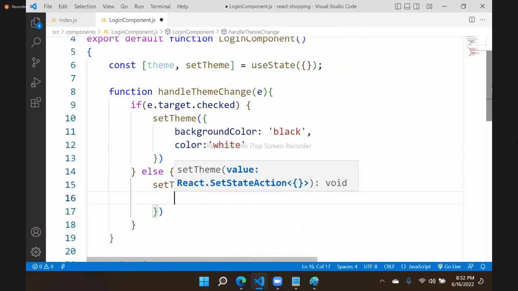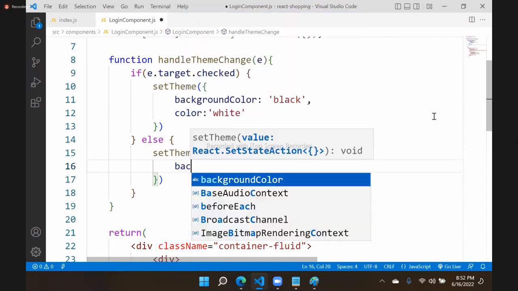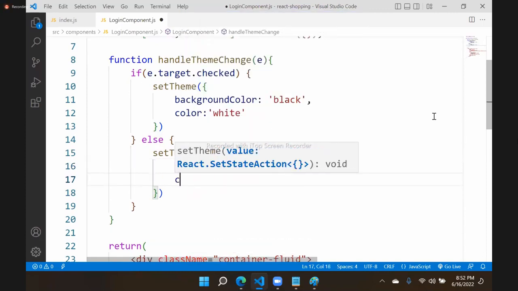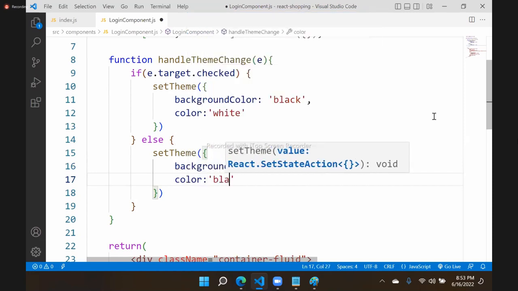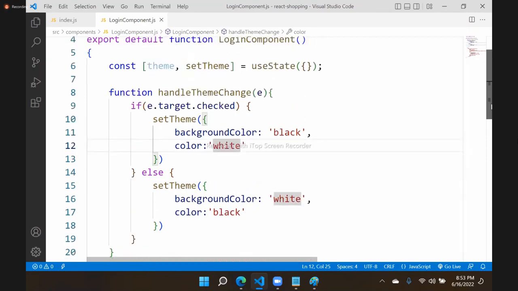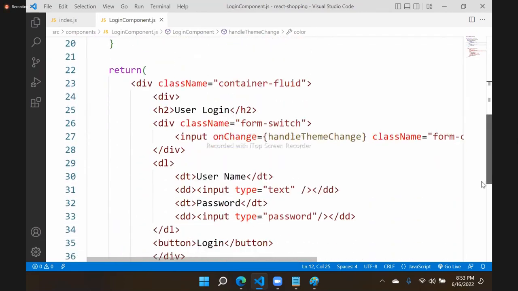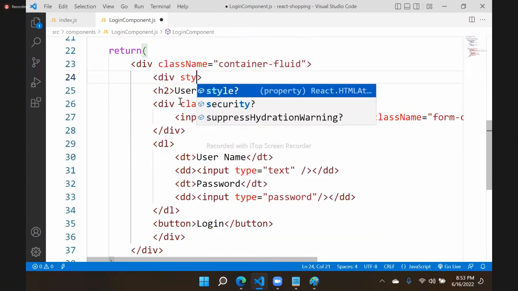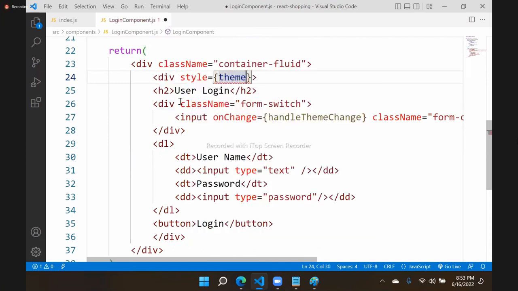So dynamically, we are changing the background color. We will set it to white, and the color we will set to black. That's how we are configuring it. And this theme should be applied as a style for this object. That means the div contains a style which will come from theme.